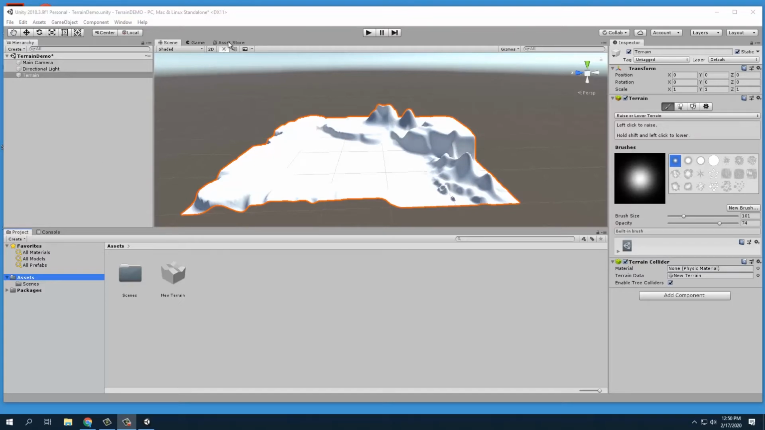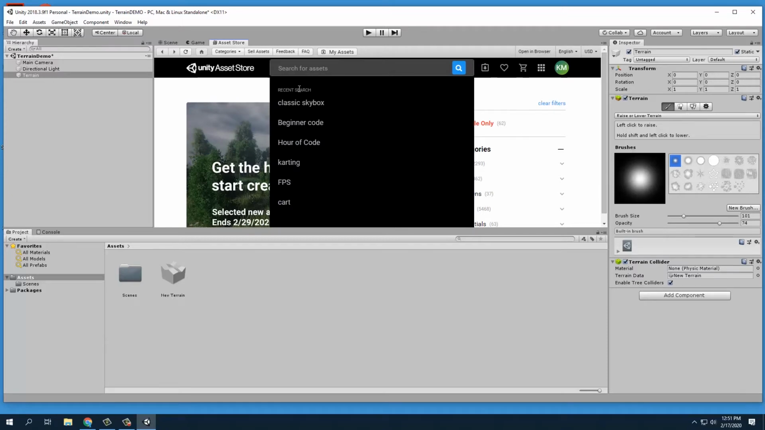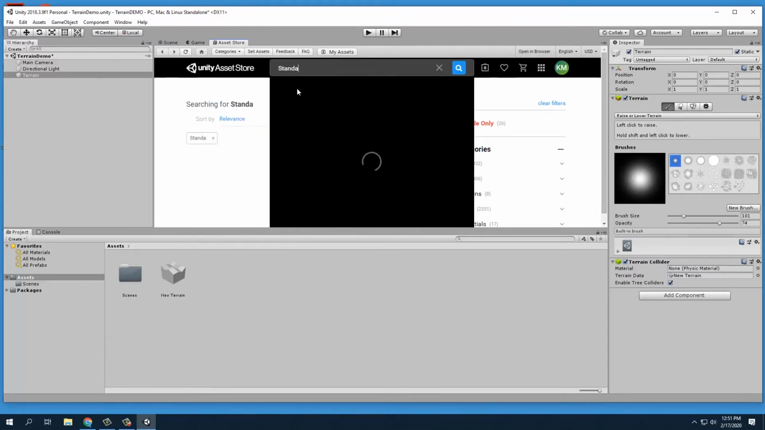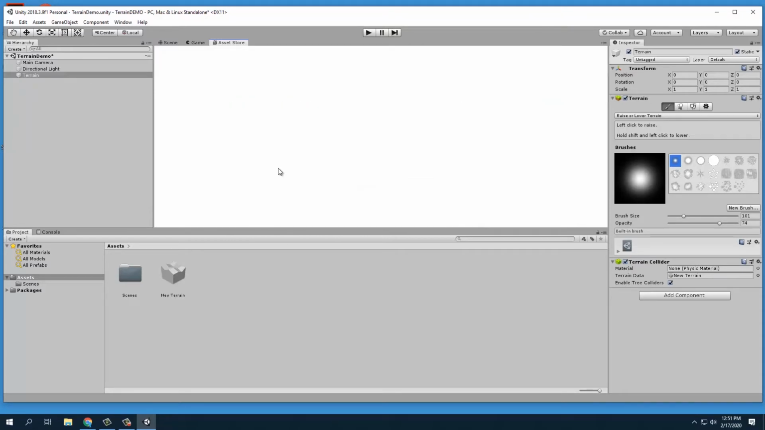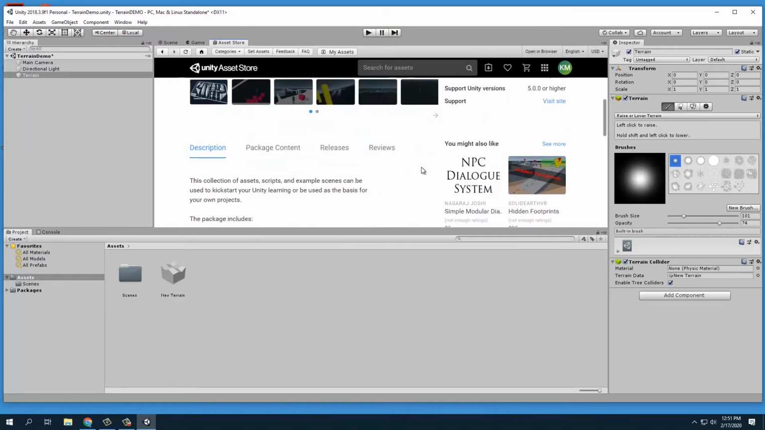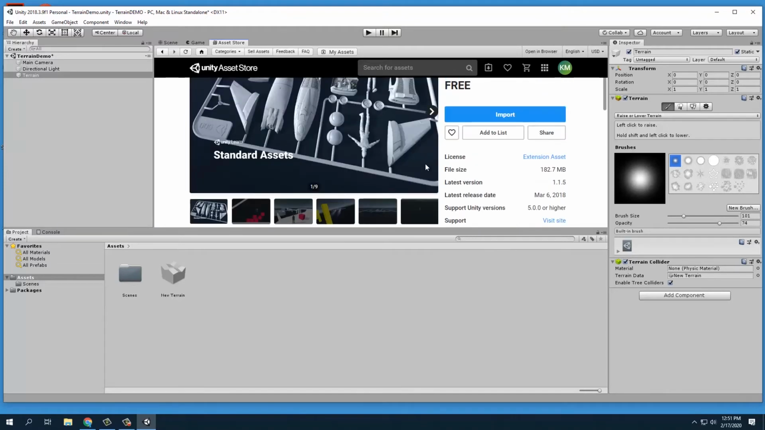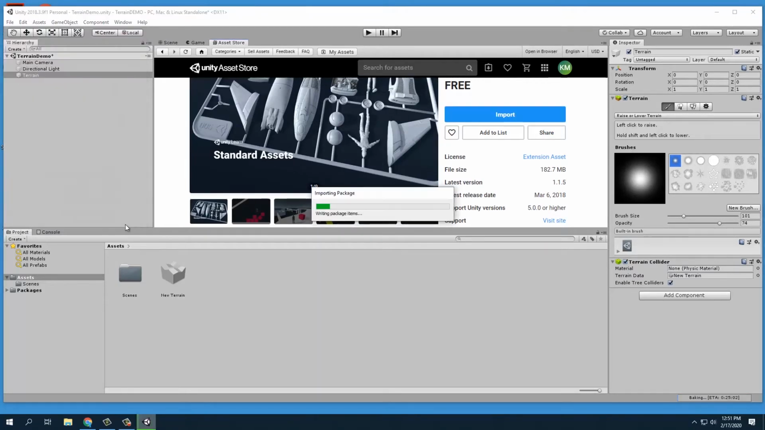In order to do that, we need to go to our Asset Store. And what we're going to need is this one called Standard Assets. This is a set of assets that includes some terrains, some basic character models and such. You're going to choose Import, and then make sure these are all checked, and check Import.